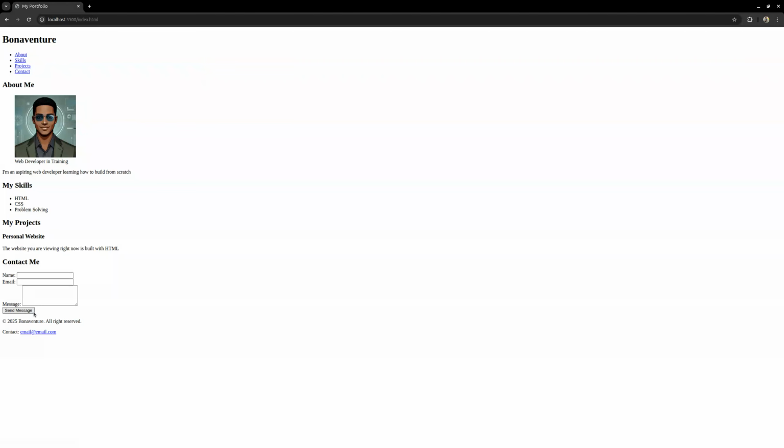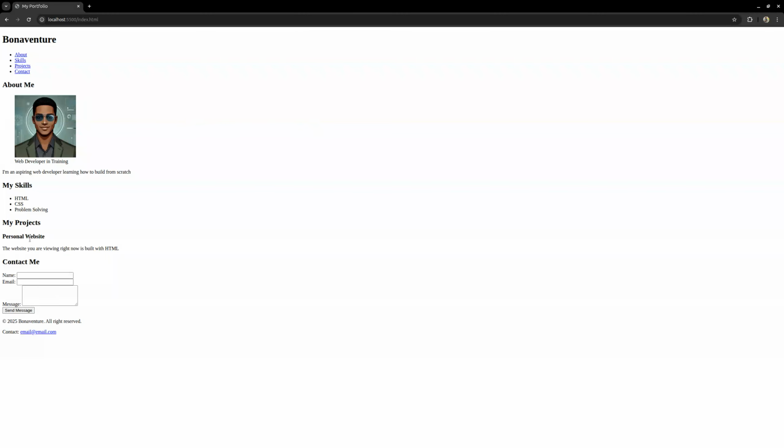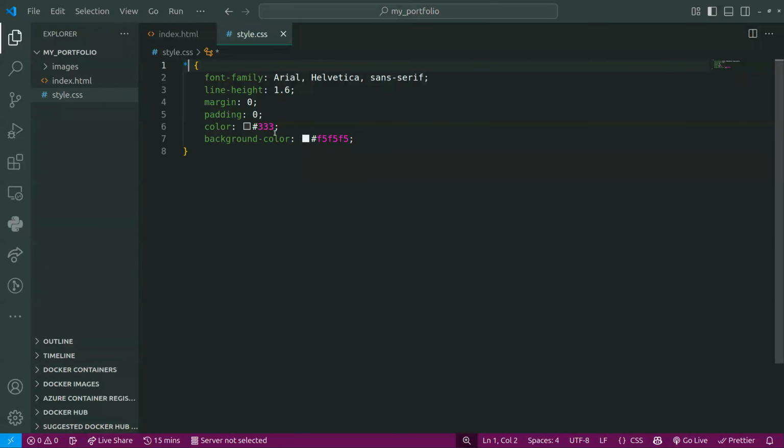Now, one of the other things that we usually do is, if you want to, you can apply this to everything in the website, so you don't have to use the body tag. You can just use the asterisk sign, which once you use it, basically refers to everything. So it's going to apply the styling all over the application.